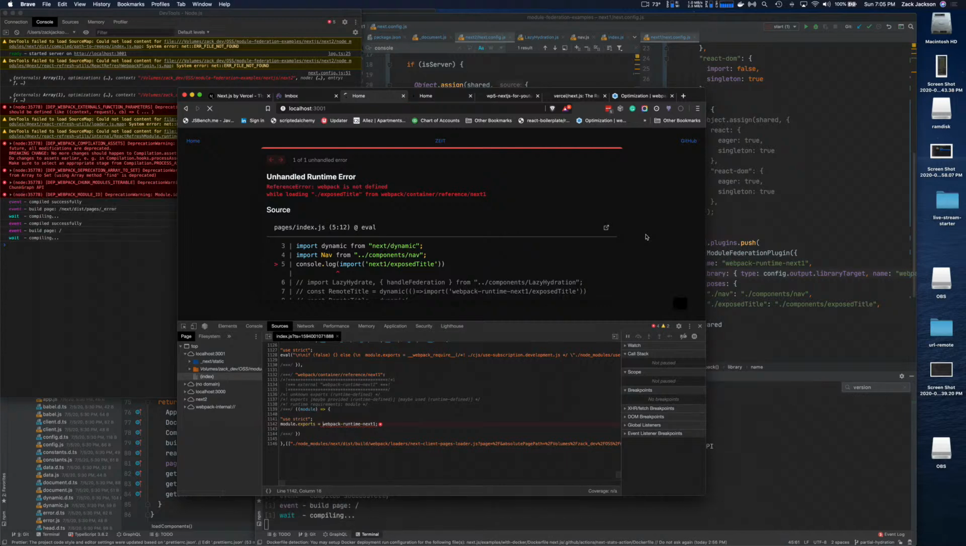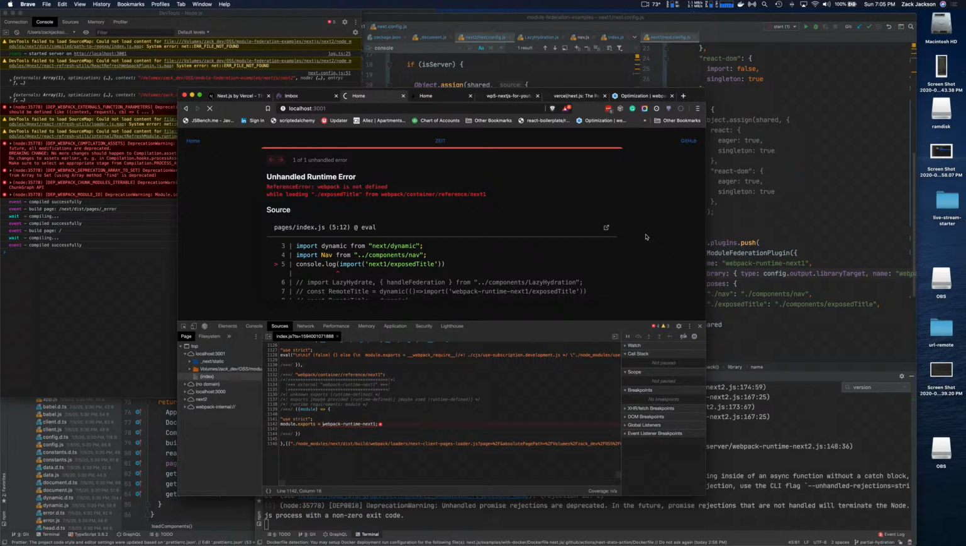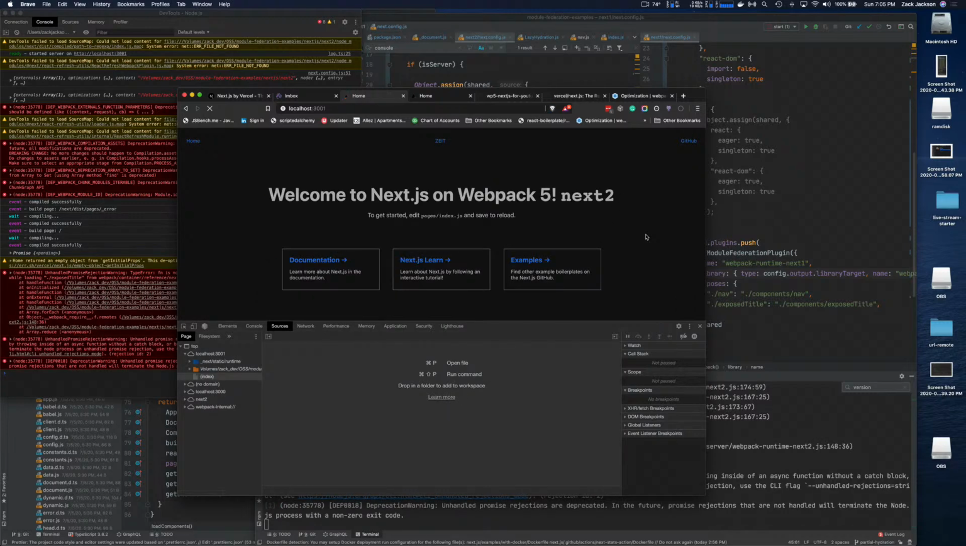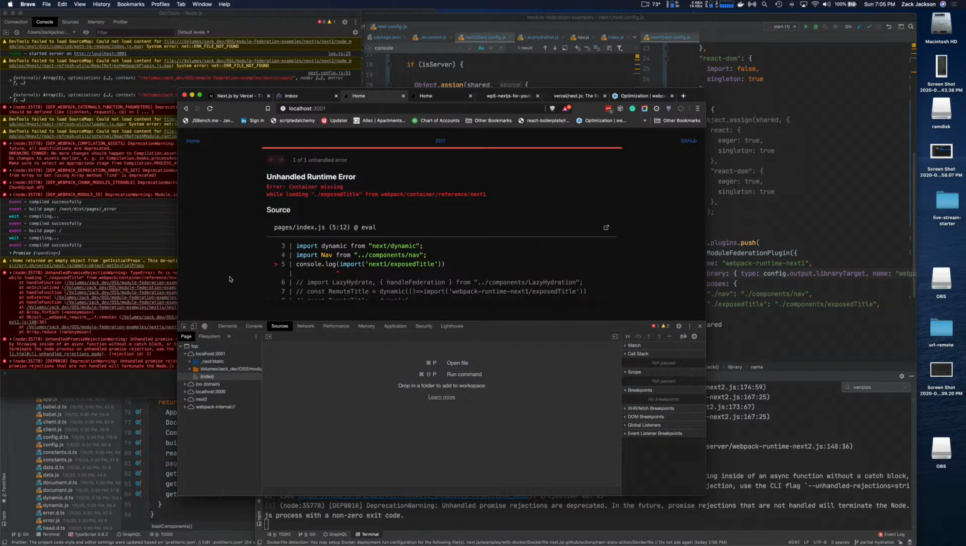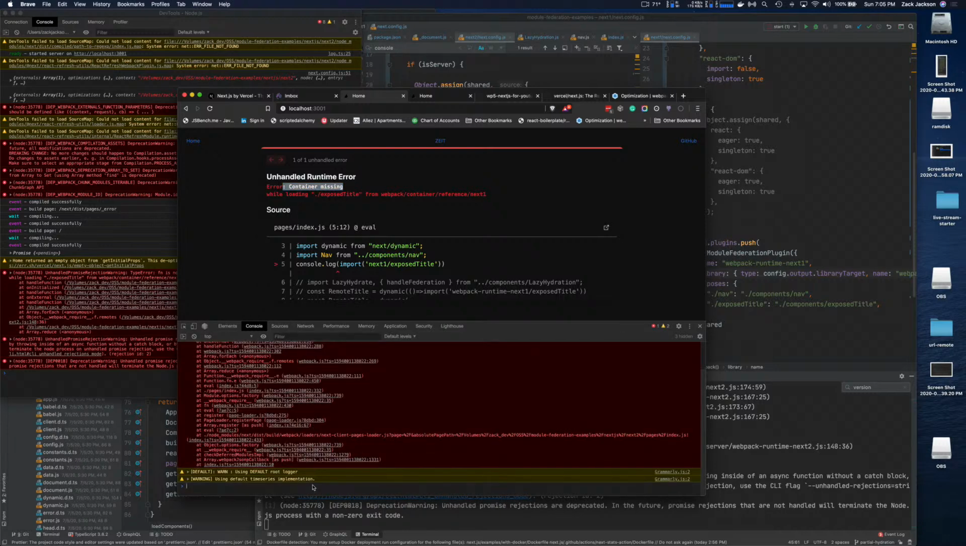Really wish that rejected promise would go away though on the server, because the client side's much easier to make be quiet. Okay, cool. Container missing. All right. Good.